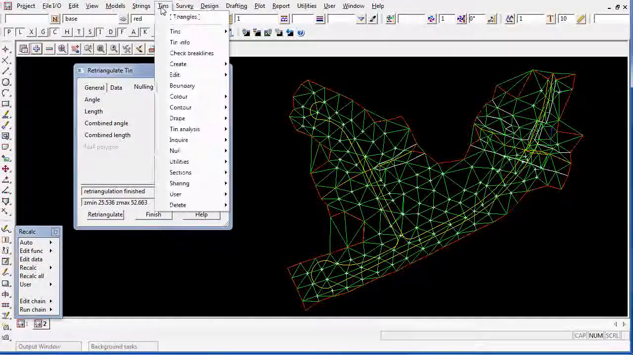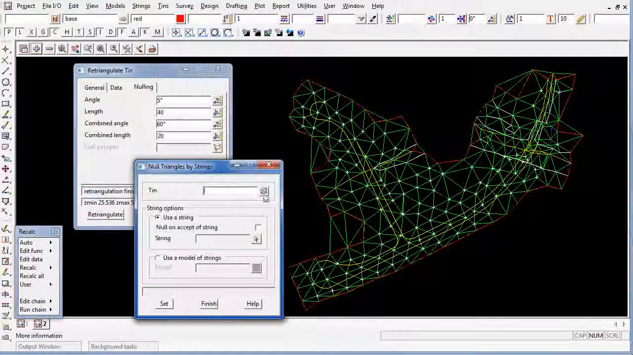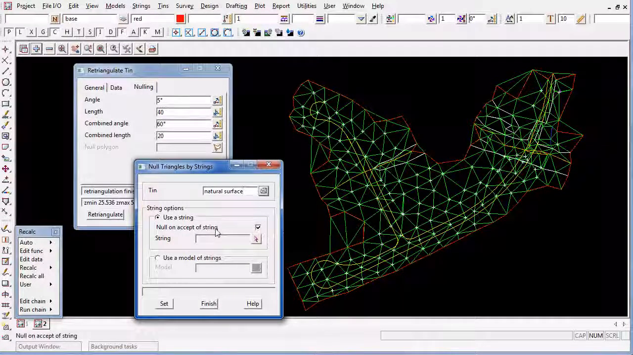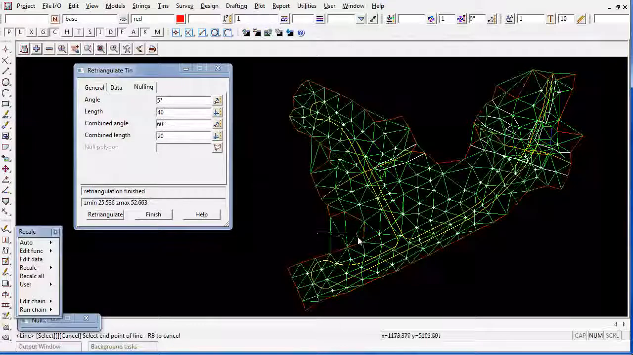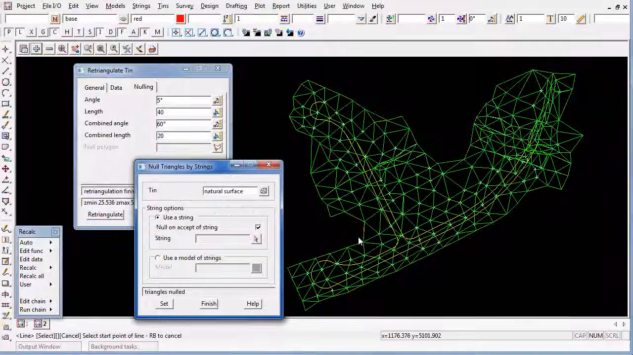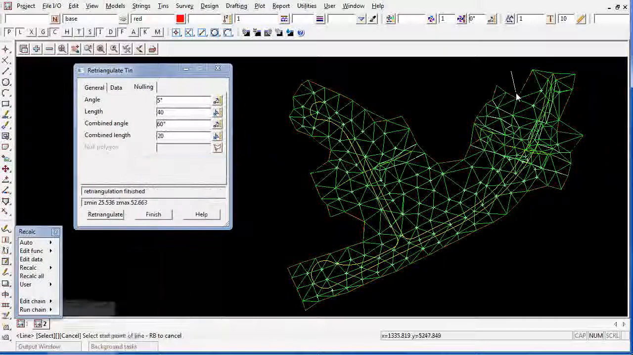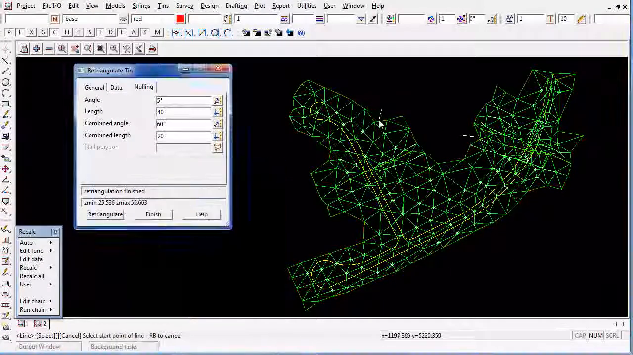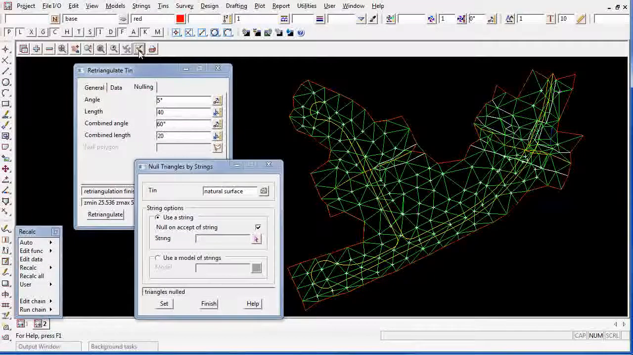So I'm going to use the Tins menu, Null, and Null by Strings. The tin that I'm going to pick is my natural surface. I'm going to tick Null on Accept of String, right click and pick the line option. And as soon as I draw my line through the triangles, I can see that the triangles have been nulled. And a couple more up here, and one more there. And it looks like all my long triangles have now been nulled.